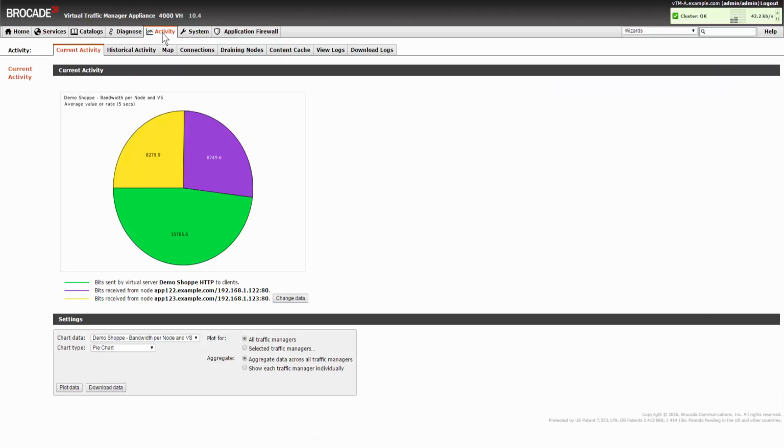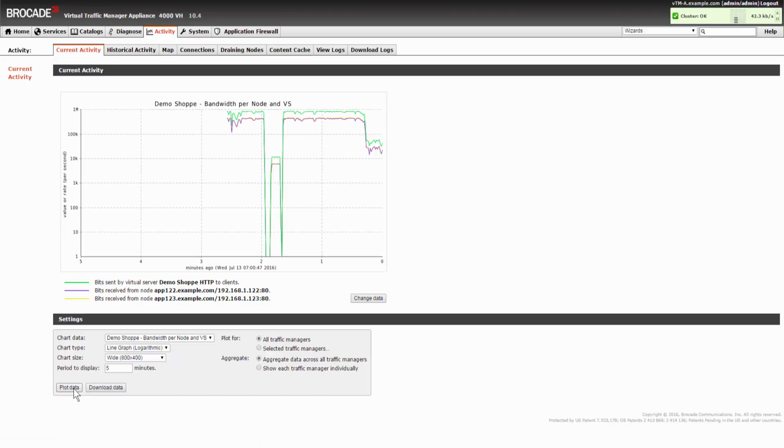Now let's navigate back to our activity graph. As we can see in the status applet already, traffic is peaking around 56 kilobits per second as expected. I'll now change this over to a line graph for a different view of the traffic.